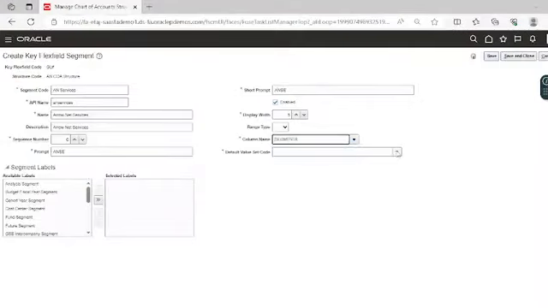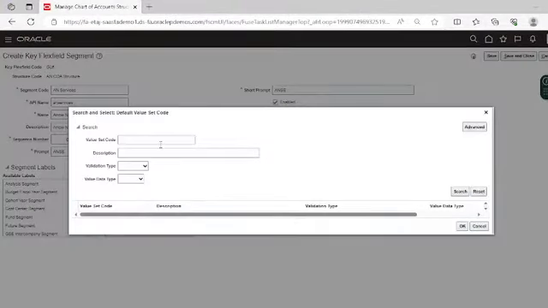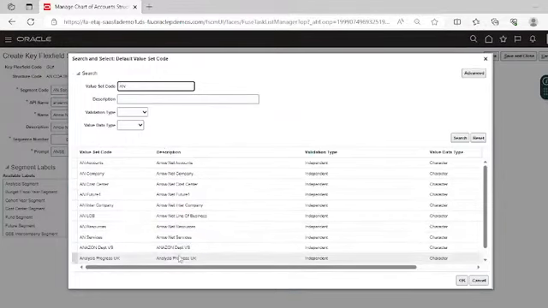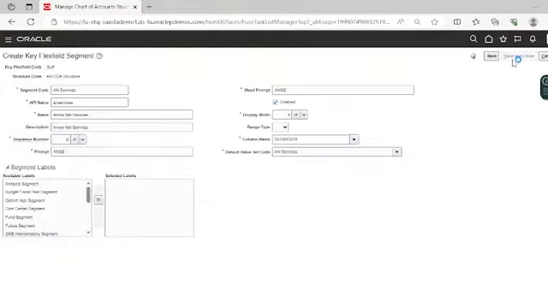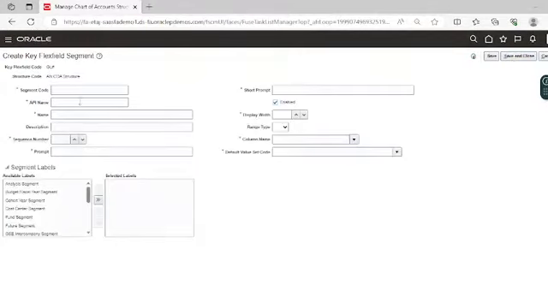This is segment number 6, and link the value set code here. Click on save and close, and now we have to create the segment for the line of business.